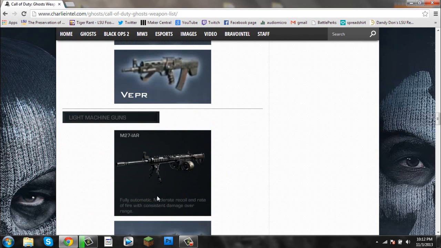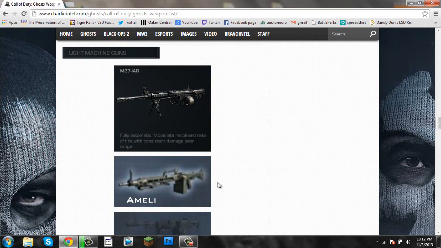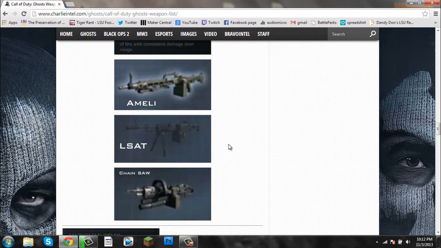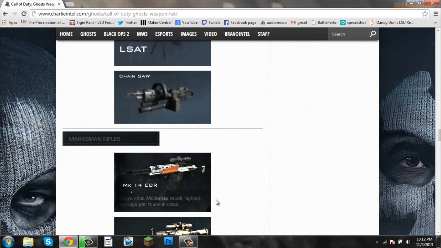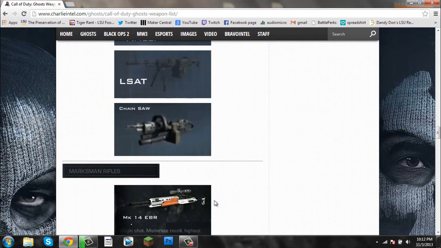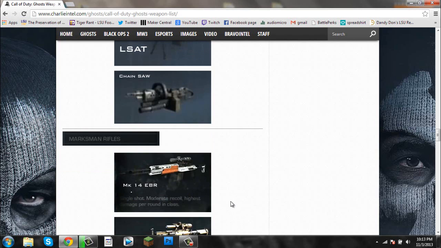M27 IAR, the Ameli, the LSAT, and Chainsaw. That sounds like a really interesting gun, and it looks interesting, even though the picture's kind of blurry. I guess we'll find out. Now let's go to marksman rifles. Are there different types of rifles? I guess there are. MK-14. It just sounds like the MK-14, but with a scope.